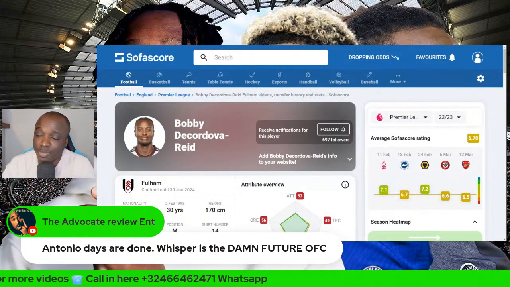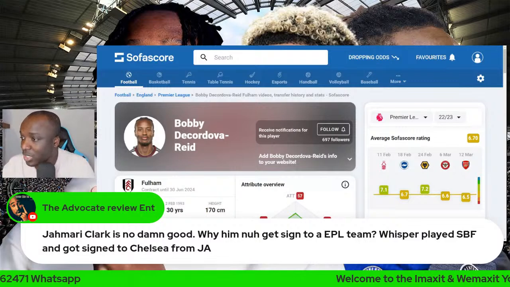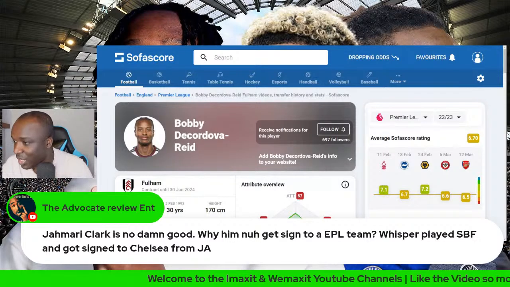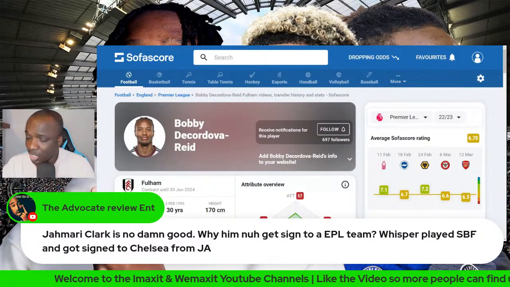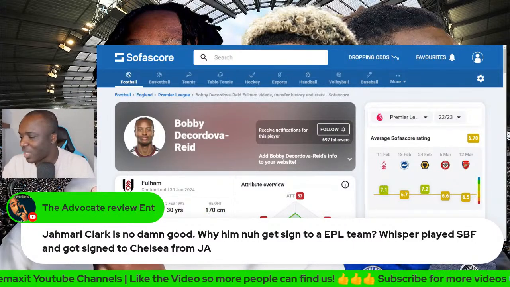So what happened to the next Pitney? Because you said we are fighting against Jamaican Pitney. Jamari Clark is no damn good. Why is he not signed to an EPL team? Whisper played in the SBF and got signed. Well, Jamari Clark did something, and got injured, and scored goals. Whisper hasn't scored any as yet.